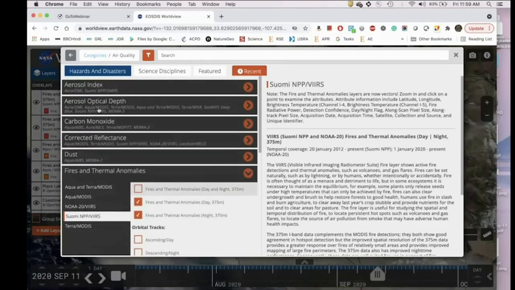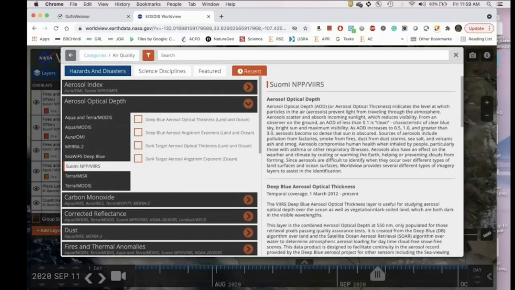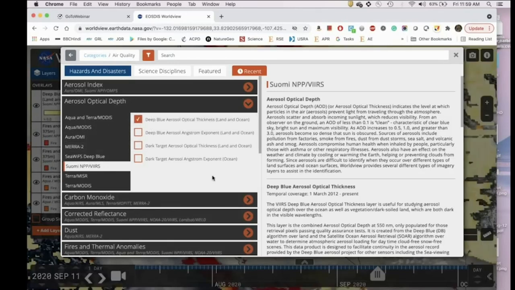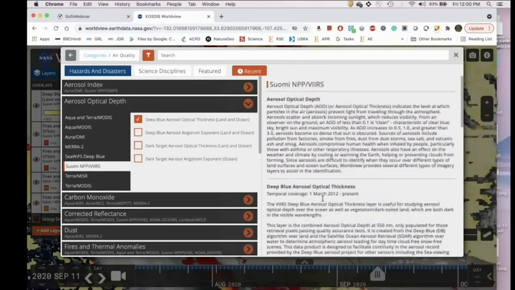In addition to these layers, I'm going to also select another parameter called aerosol optical depth, which we will talk about in a later part of the presentation. But since we are on Worldview, I just want to show an example. Again, there are many different sensors which provide aerosol optical depth. So I'm going to just stick to SUOMI NPP VIIRS. And the first one I will pick, and we will discuss what these different layers are in a little bit. But just for the sake of Worldview, again, you can read what aerosol optical depth is, what data is available, the algorithm, all kinds of information is available here.